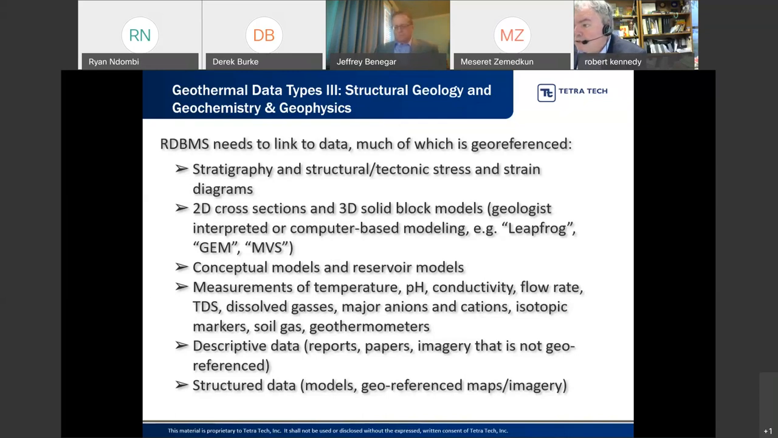You can have conceptual models, which are a drawing of aquifers that might be underground with their estimated temperature distribution. You can collect physical measurements, and those are recorded: temperature, pH, conductivity, total dissolved solids, dissolved gases, the chemical species present, isotopic markers, isotopes of helium, for example, gas that's just coming out of the soil. These are all what are called geothermometers, meaning their existence that you can collect on the surface tells you something about the temperature of what's underneath that you cannot see directly.